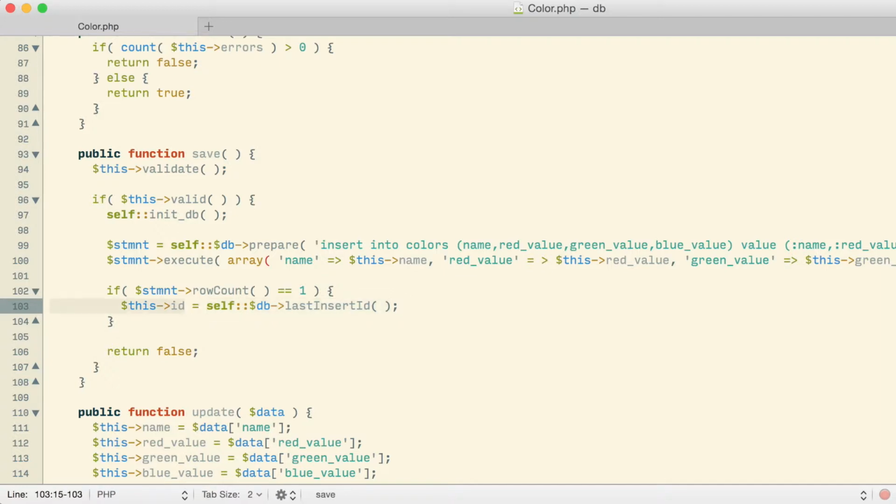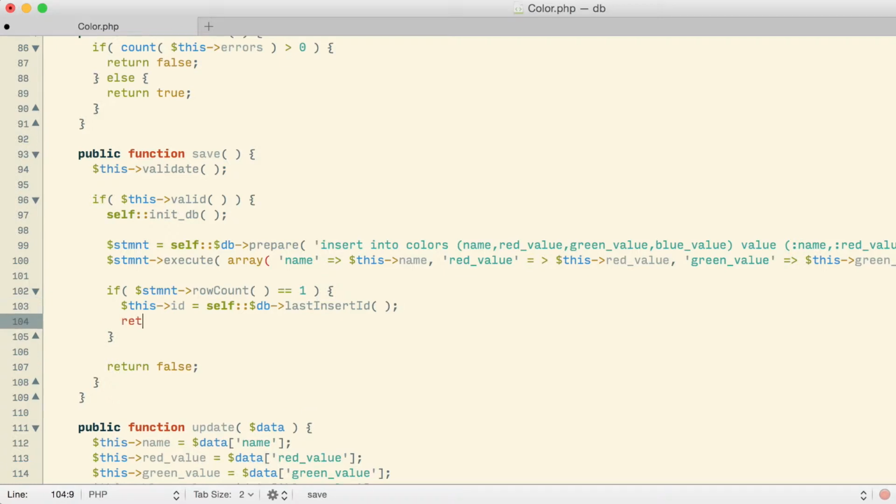I'll then save it here. We need that ID as part of the color so that the new page then knows whose show page to redirect to. So that ought to do the trick. And then after that, I'll go ahead and return true. So at a first pass, that's what I think we probably need for the save function.